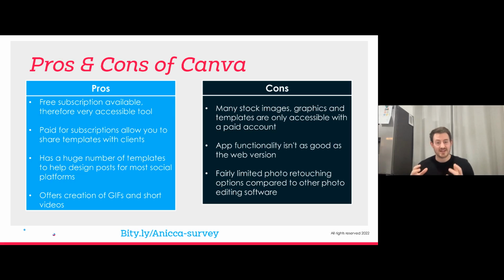And in reality, sometimes making sure those different sizes are there and can fit on all the different social platforms is quite tricky to do. This tool can help with exactly that. And it also offers creation of GIFs and short videos now as well. So very, very powerful tool.